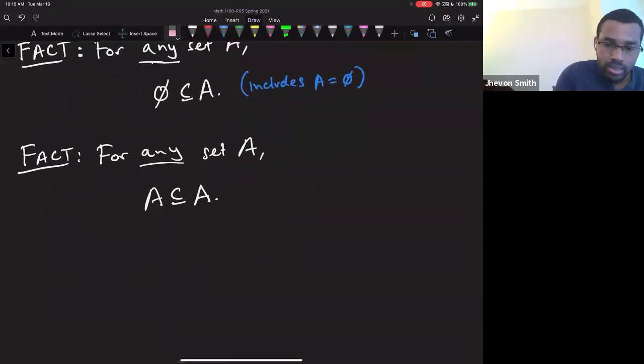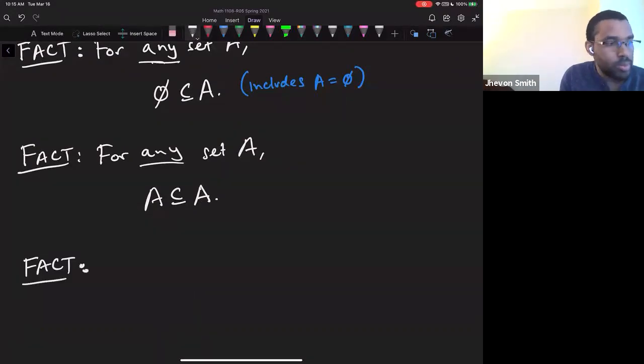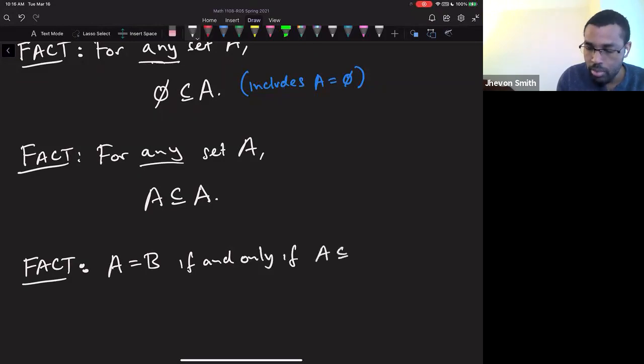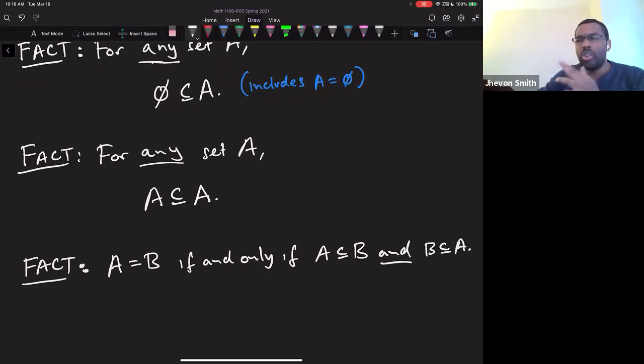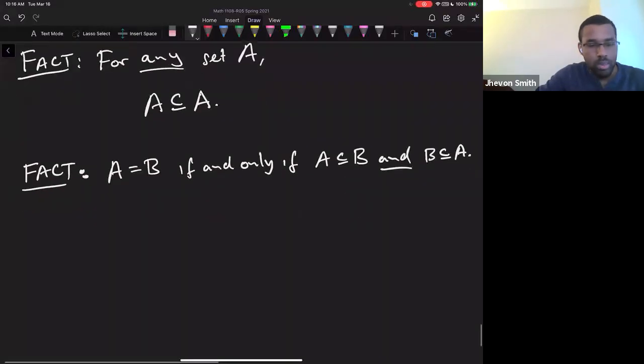Another fact. A equals B if and only if A is a subset of B, and at the same time, B is a subset of A. If everything that is in A is in B, and also everything that is in B is in A, then they have exactly the same things in them, and that satisfies the definition of equality.